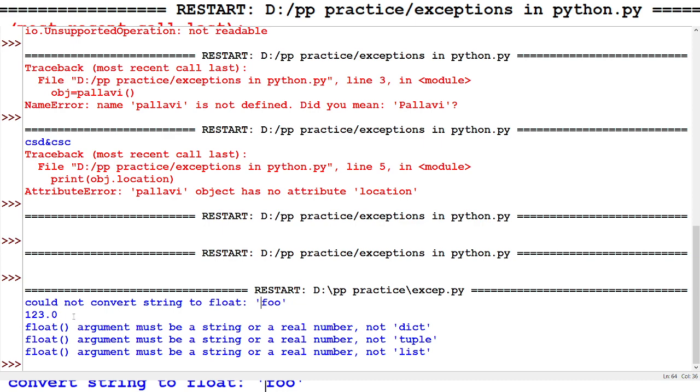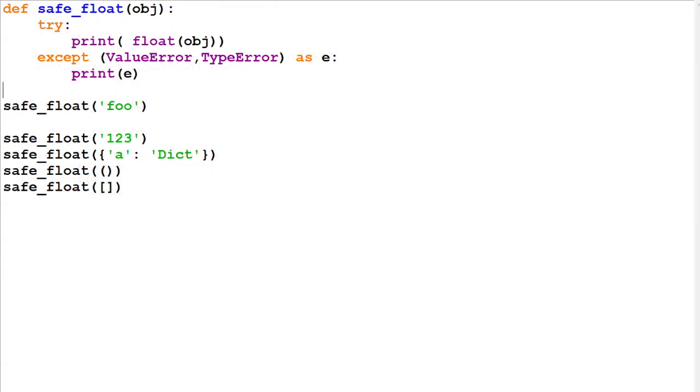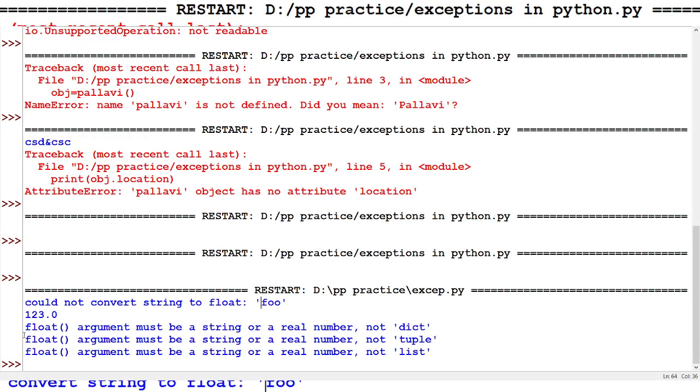In the next one, I have given 1, 2, 3. Here 1, 2, 3 is a real number. It can be converted into float, so it has converted. In the next function call, I have given a dictionary as an object. What message is it giving? Float argument must be a string or real number, not dict. The message has changed.